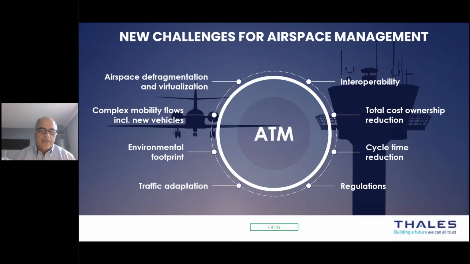Could I have the next slide, please? Thank you. And so what we see is a lot of focus on how digital technology is coming into the industry, and how it affects aircraft operations and airspace users. We have more complex mobility flows coming because of new vehicles and new users of the airspace. We obviously see a huge focus on environmental footprint, on total cost of ownership, speed to market for new capabilities, as well as the regulatory environment. But one of the key things that we think will be happening is a move towards what we're calling defragmentation and virtualization of airspace.